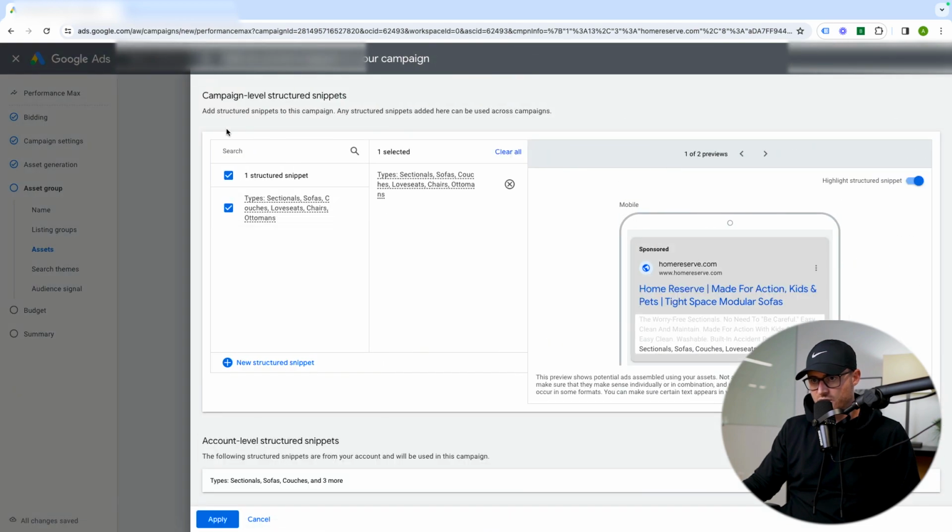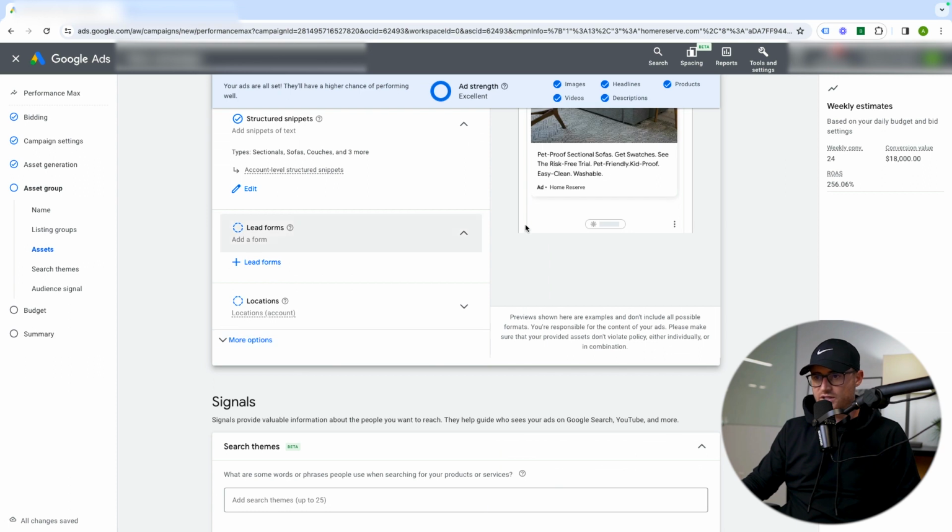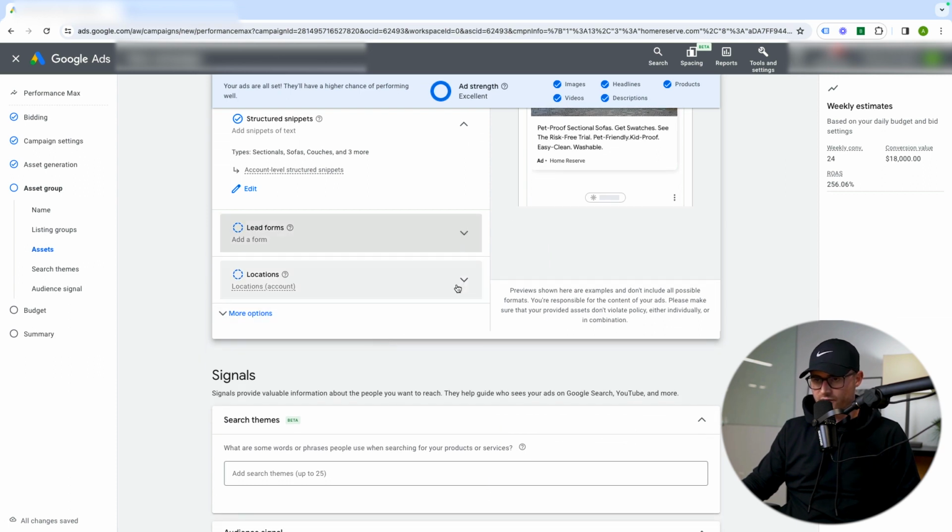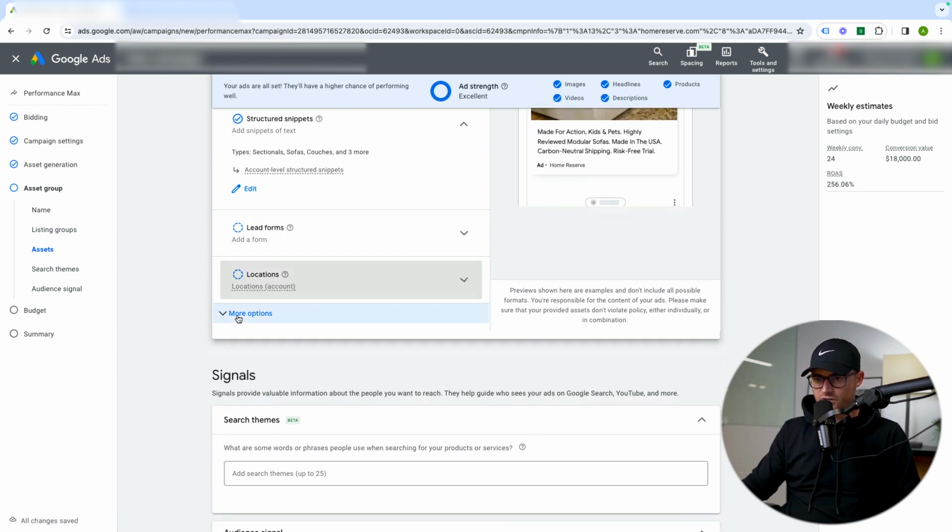And so I'm actually going to leave it here. We have types. So even though this is a sectional sofas asset group that I'm building, I'm okay allowing it to show, hey, we also have love seats, chairs, ottomans, etc. So I'm going to have that in there as well. Lead form, I do not have that. I don't need that for e-commerce. Location, don't need that either.